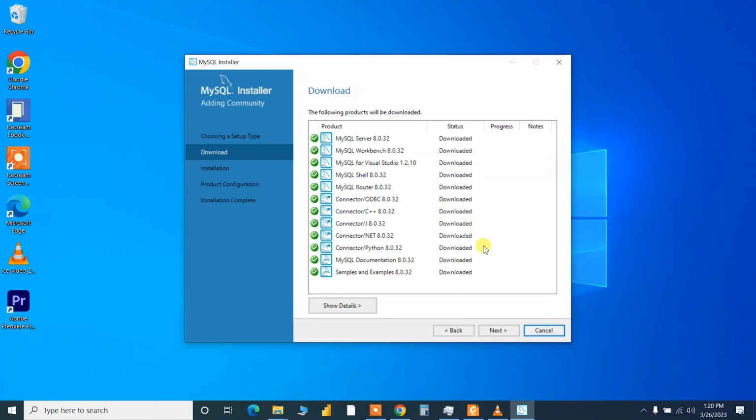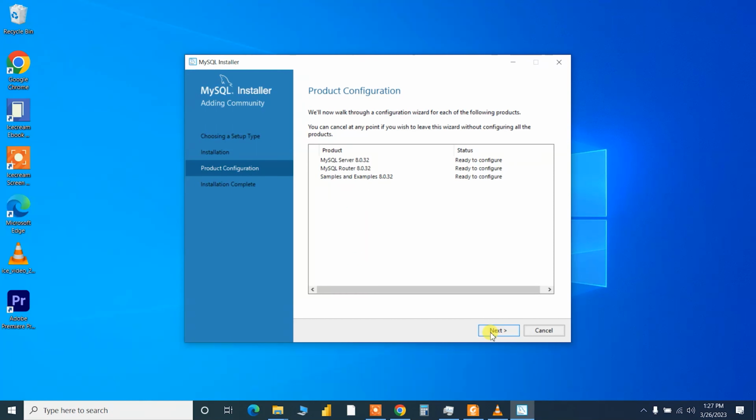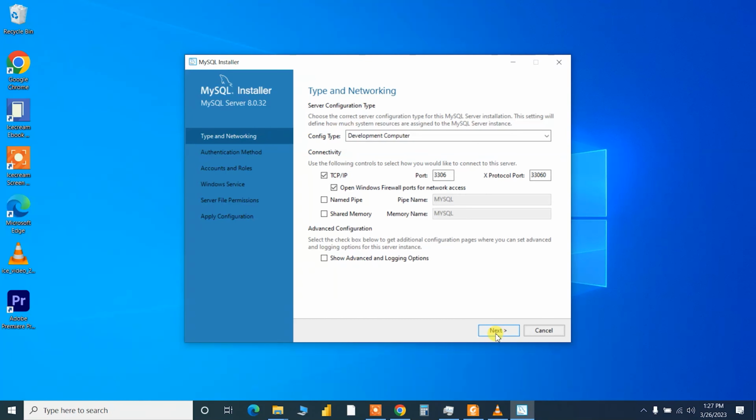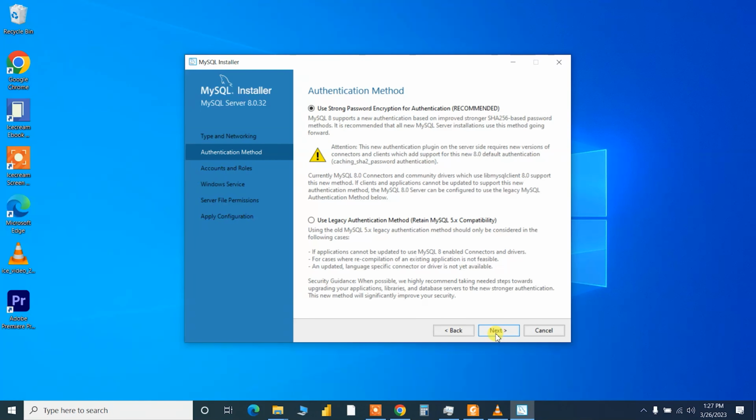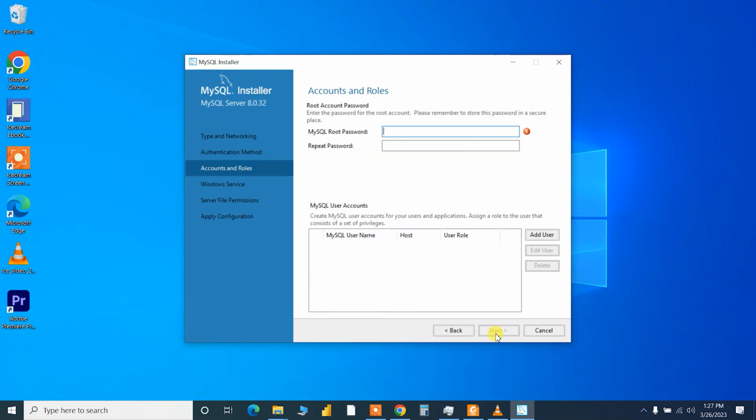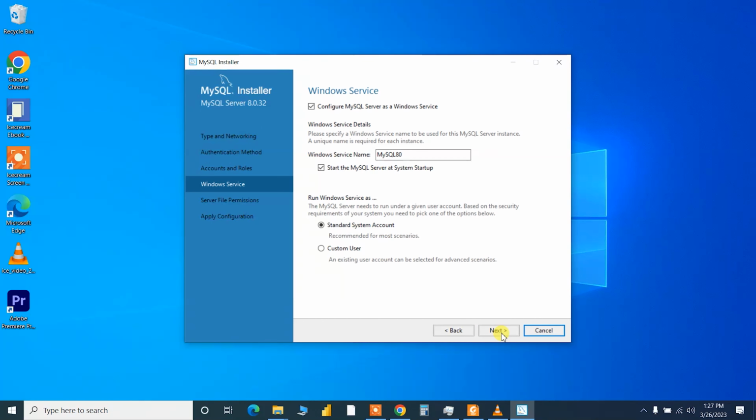Okay, so everything got downloaded. Now hit next, install all. It will again take a couple of minutes. MySQL got installed. Let us hit next. Now we will configure the MySQL server. Just hit next. Next. Here you need to give the password. For simplicity I will give my password as root. And just go ahead.